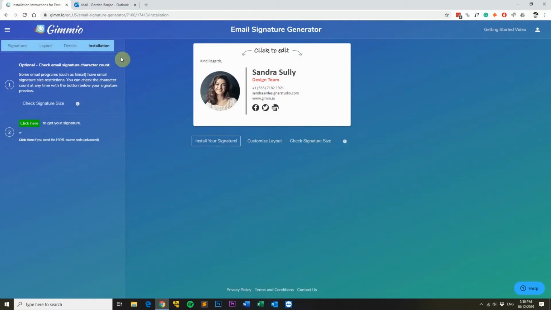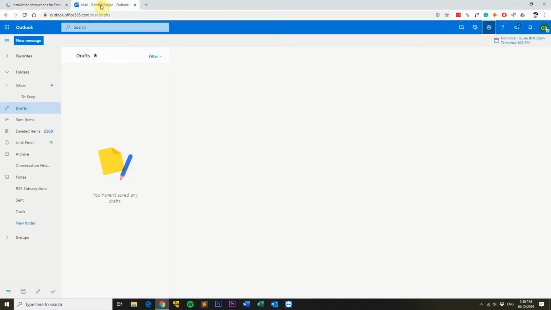First, you'll need to head over to the Installation tab and then click here to get your signature. This will copy your signature to your clipboard, which means it's ready to be pasted into your Office 365. Next, head over to your Office 365 and make sure you log in first.